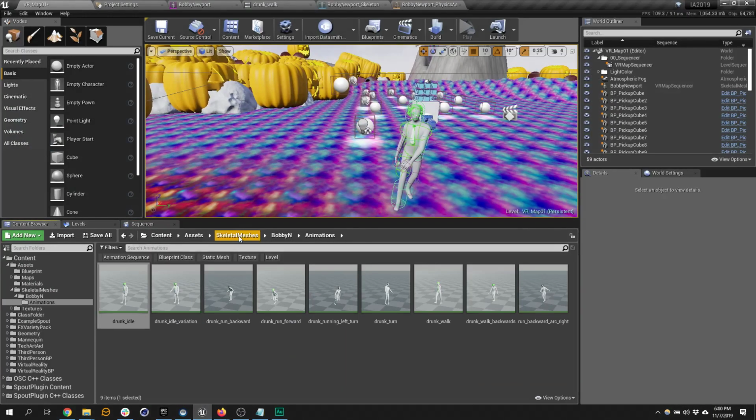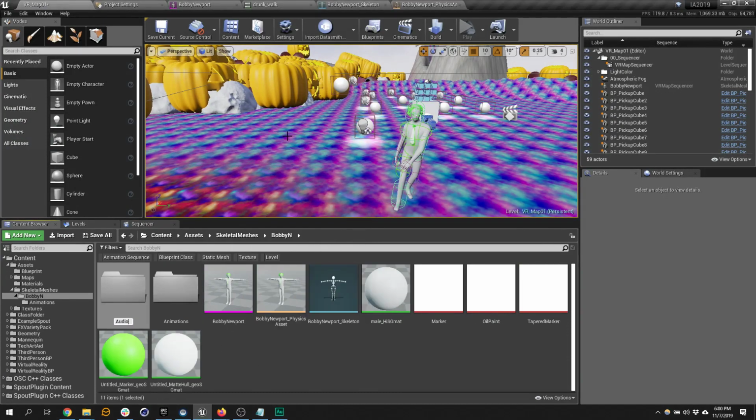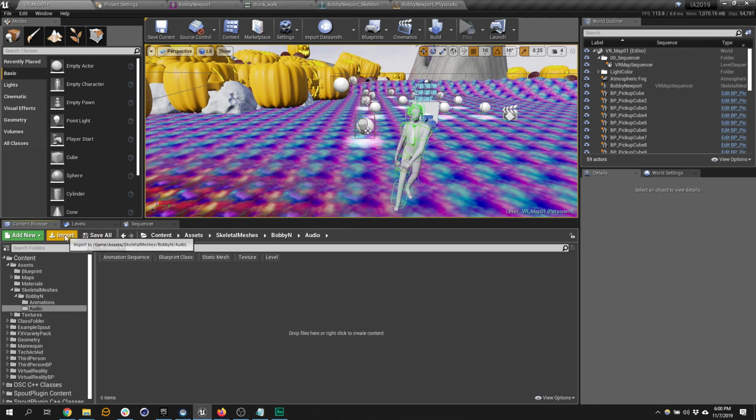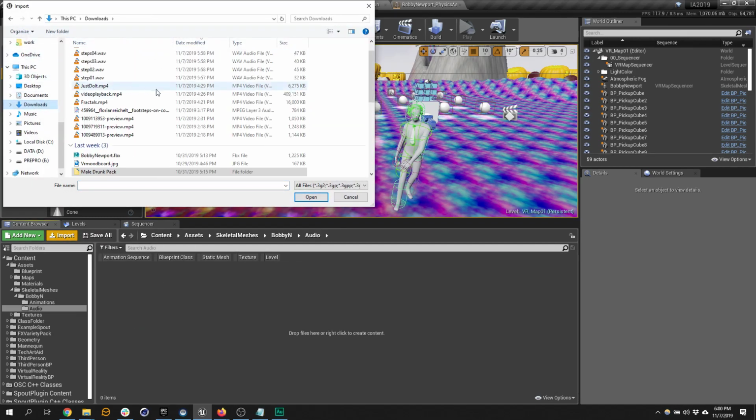And I'm going to import that audio. It's only going to be for this character, so I can keep it in his folder. And I'll do a new folder for audio. Import in. And then it's all in the downloads. Steps 1, 2, 3, and 4.